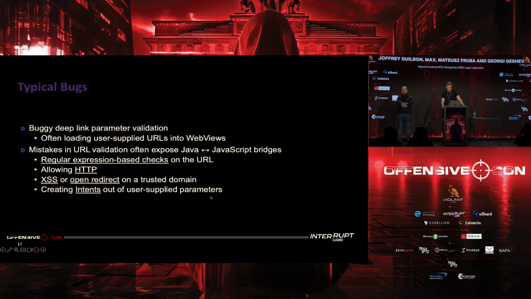Occasionally, it's a little harder. You may have an actual whitelist of domains that you're allowed. So you may have to go find an XSS bug or an open redirect just so you can execute your own JavaScript within this web view.